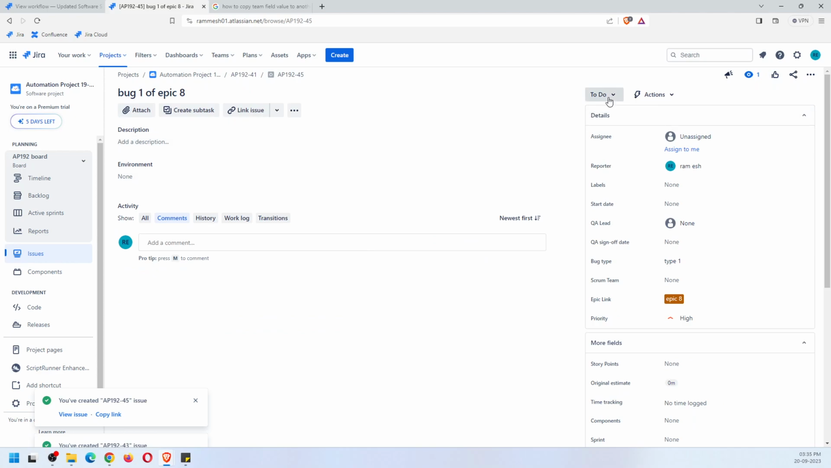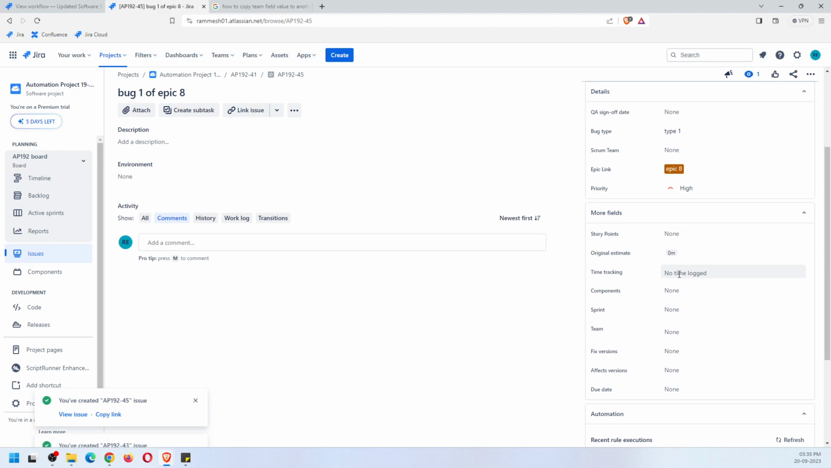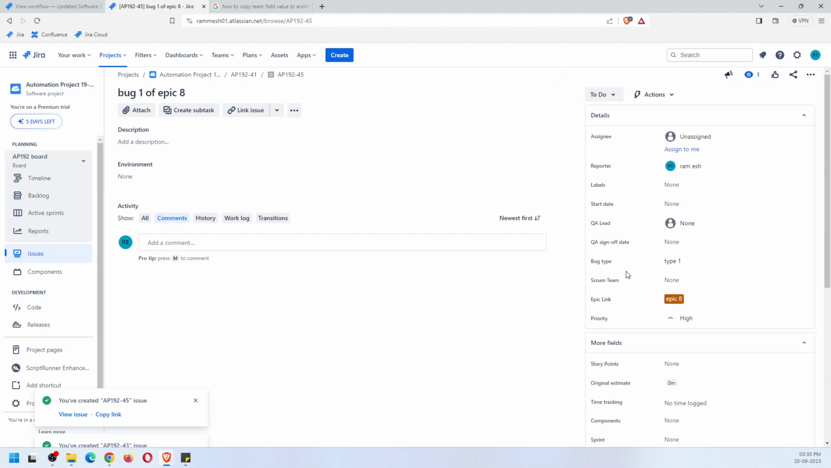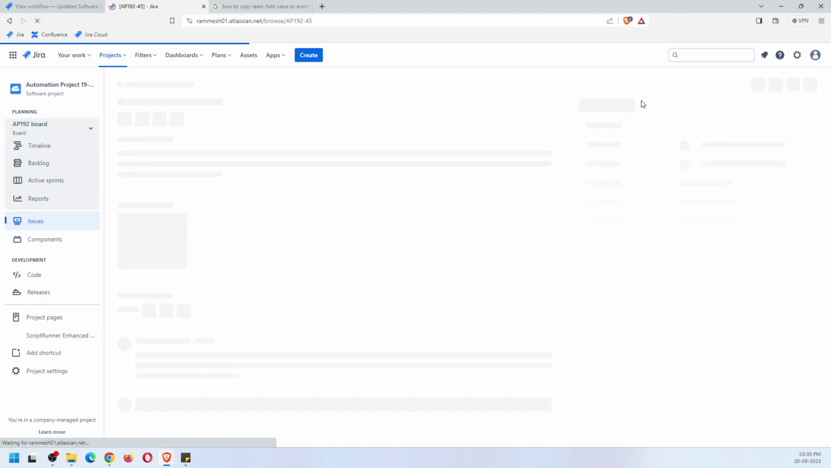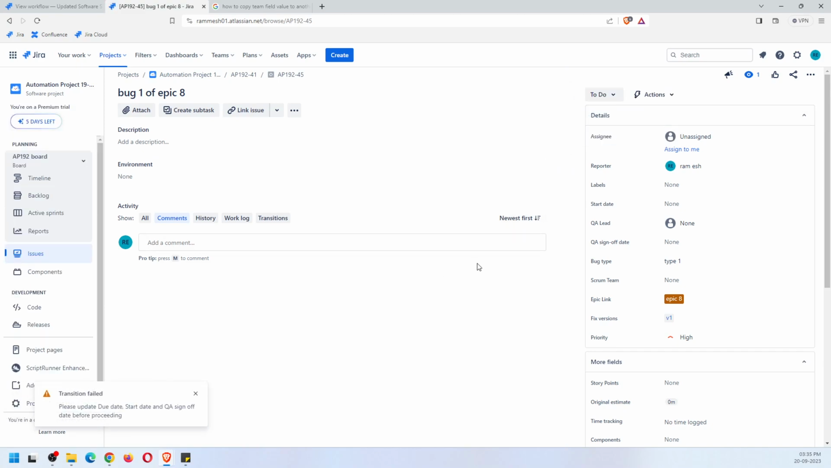I don't suppose bug has a different workflow, but let's see. So currently if the fixed version is there, so let's see, I have version 1 here, so it should not allow me to transition. But the thing is, it has transition, so it should not have. Okay, so it did not. Let's try once again. Yeah, it's not allowing you to transition.